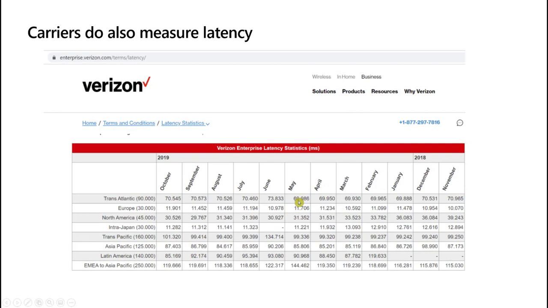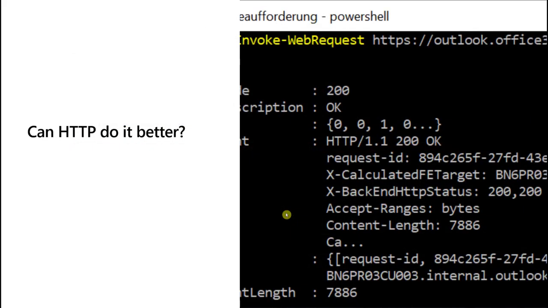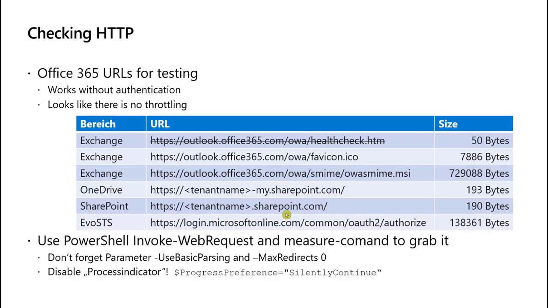Even carriers are doing latency tests. So latency is the new oil, like data, to get a better insight about your network. But it's ICMP. So what's with HTTP? Let's do HTTP. First, we have to look for some URLs we can ask. For example, they should be available without any authentication and they should not be a throttling on the remote side. And I found some of these who look pretty nice.